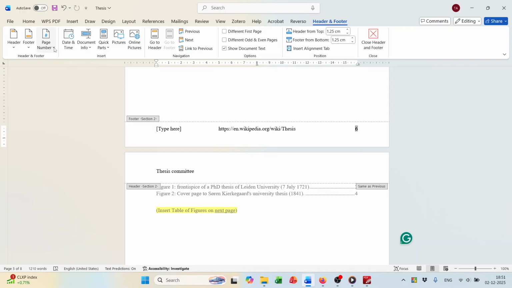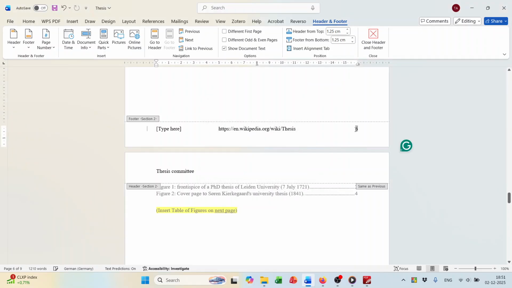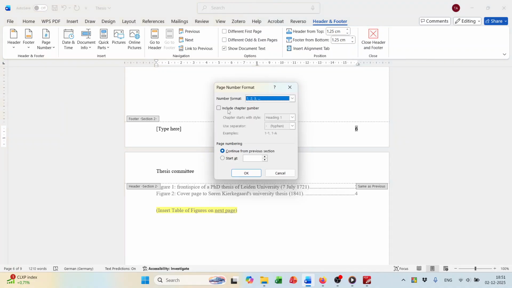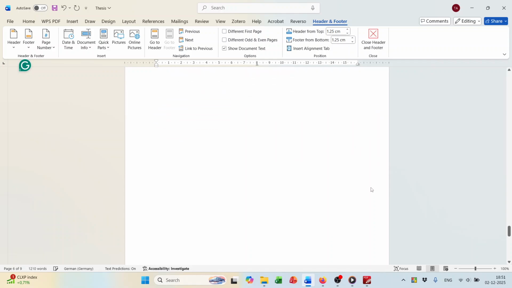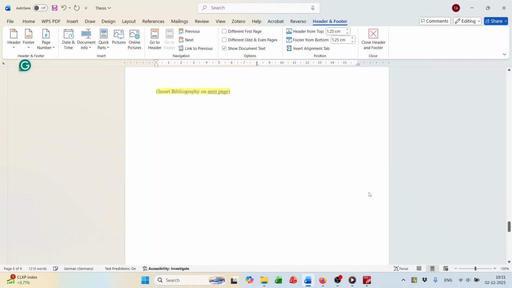The numbering format should be Roman numbers. So when I select it, I go to the page number, I have to select format page number, and from number format I will select the Roman numbers. This is the Roman numbers, and I want to start it from 1. So I press 1 and this is done. The page number is now in Roman numbers.